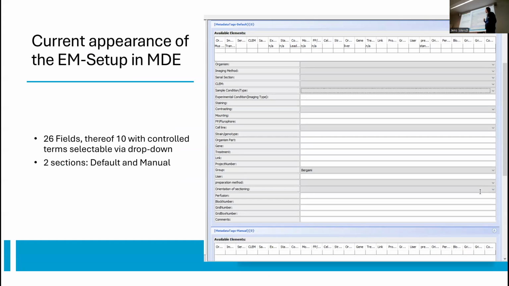Finally, in our template, we have these 26 fields here. And 10 of these have drop-down menus, which can be filled in with predefined values from our control terms.